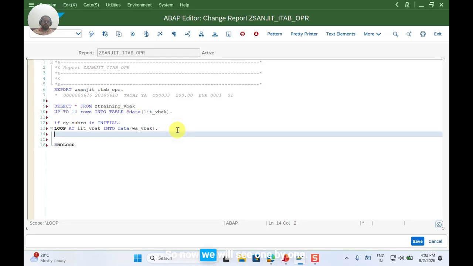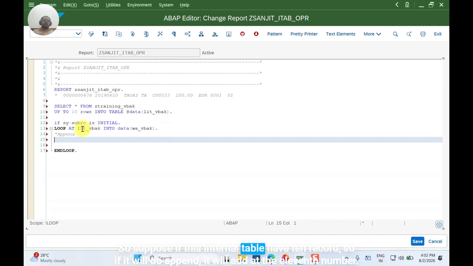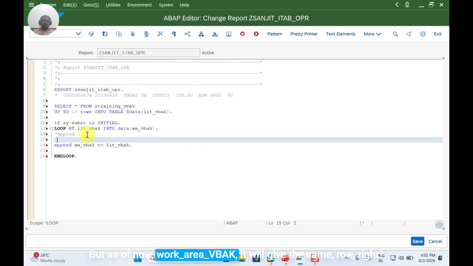Now we will see one by one. First we will see what append does. Append works only on an internal table. It doesn't work on the database table. Append will always add a record at the end of the internal table. Suppose this internal table has 10 records; if we do append, it will add at the 11th position. Let's see the syntax for this one. We just write APPEND with the work area. This is the syntax. But as of now, the work area is empty, so it will give the same row, right?